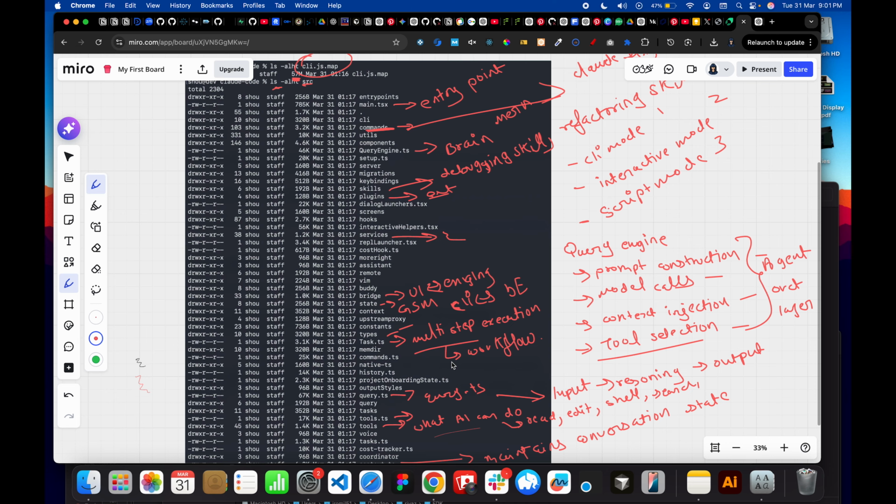Now comes the UI layer. If you see, this is part of UI components. Comes screens, hooks. If you use React, you are aware of what these things are. If not, please go through the docs and read. This is a very easy thing. Screens and hooks and components, these are part of UI.